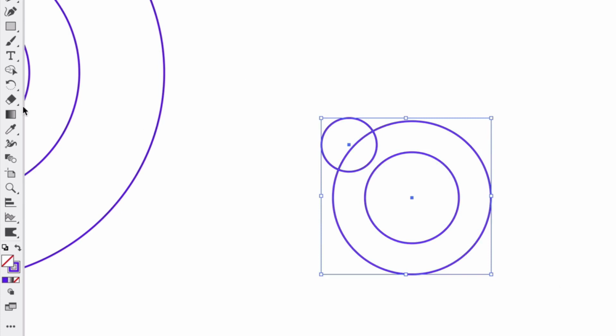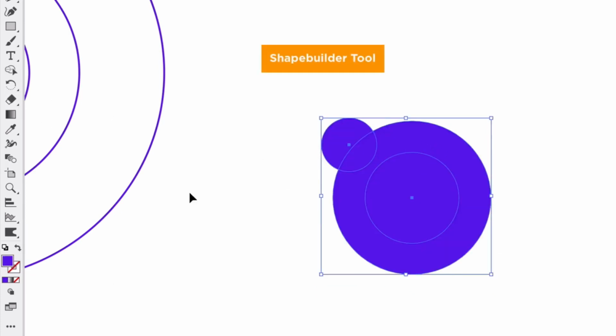I'm going to go ahead and select it all. I'm going to take the shape builder tool, and I can also toggle on fill so I can see it a little bit better. And with the shape builder tool, I'm going to hold down Option.